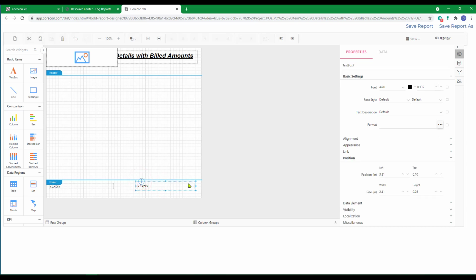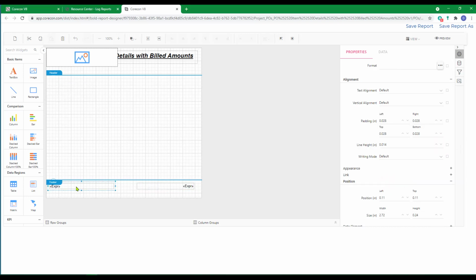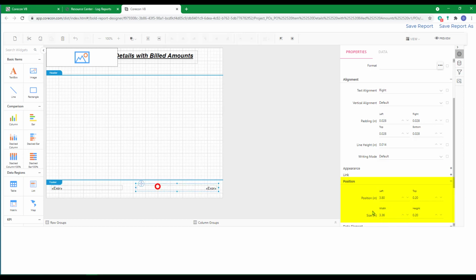With that text box selected, we'll go to the basic settings, and we want to set the alignment to right. We'll click on the timestamp, go to the position, and we'll set these positions. And remember how we've set these. Then we'll click back over on the page number. We'll set the left to 4, the width to 3, and the top and the height to 0.2.